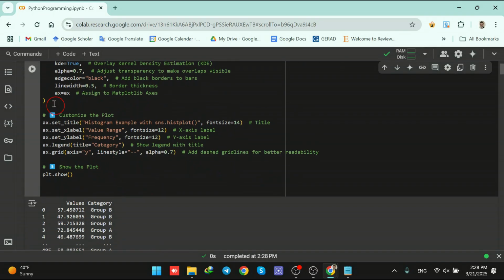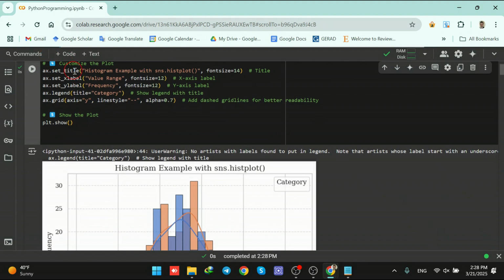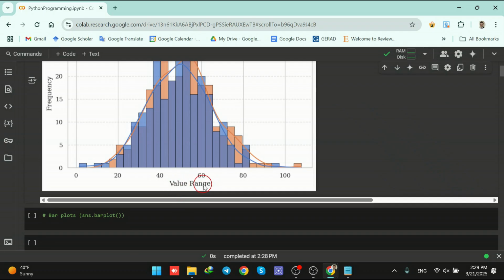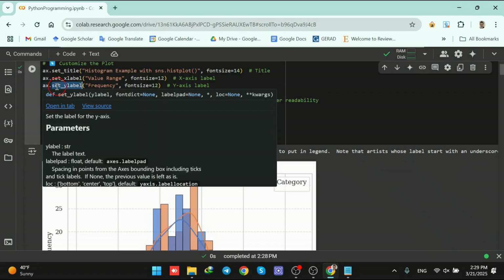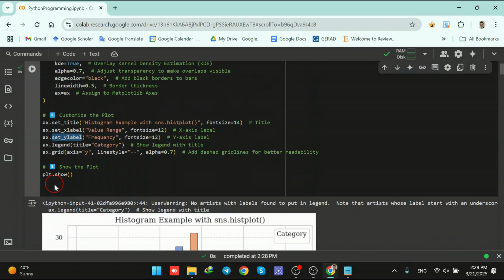Next is when we have the titles. So I would like to set the title to be histogram example with Seaborn histplot, and the font size to be equal to 14. We have the X label here. It's the value range. So I put the label there, and the font size I want it to be 12. Then I have the Y label, or Y axis. So we have the frequency here, and the font size is 12.